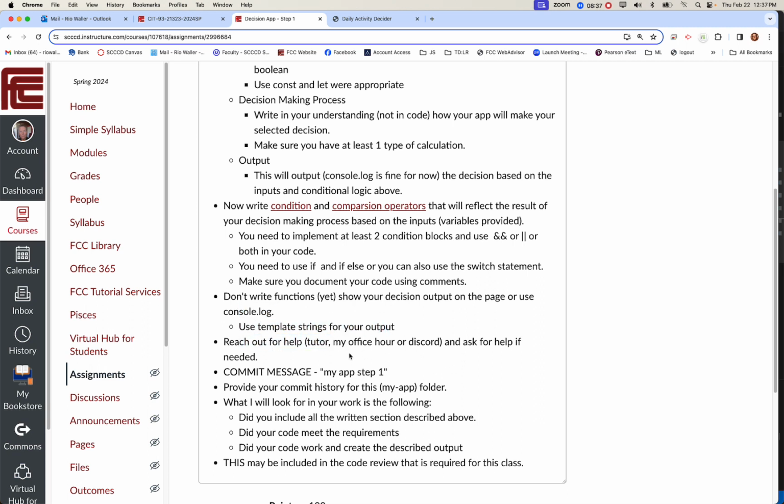So reach out for help. And I talked about this in the attendance for this week, right? The idea is that we're not going to write it with you. You're going to write it and then ask for help in specific areas, because the idea of this work is that you need to write code.